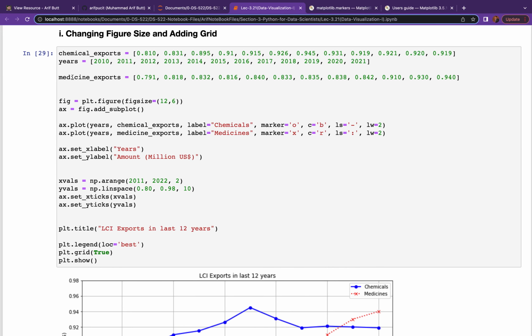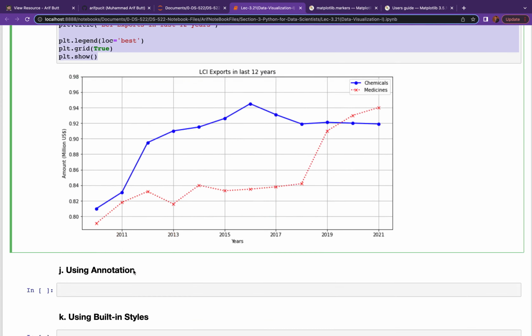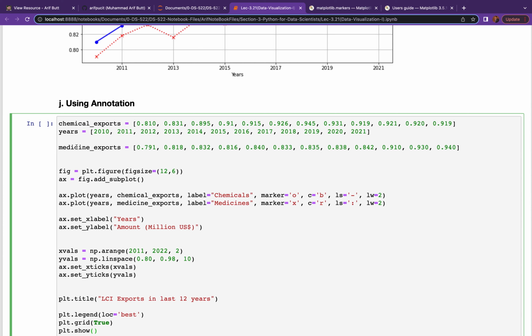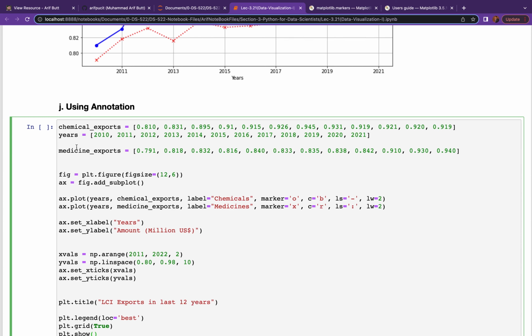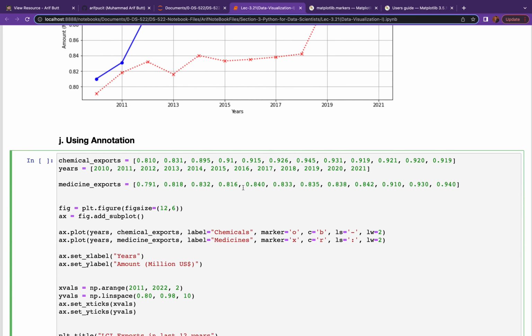Okay, let's talk about the annotations now. So what do you mean by annotation? My dear friends, you can annotate your graph by writing specific text at a specific data point for highlighting and describing some specific data point. For example, let's suppose that I just want to mention some text over here that this is the highest peak of export in the chemicals of LCI that have been achieved in 2016 over here. So let me annotate this point.